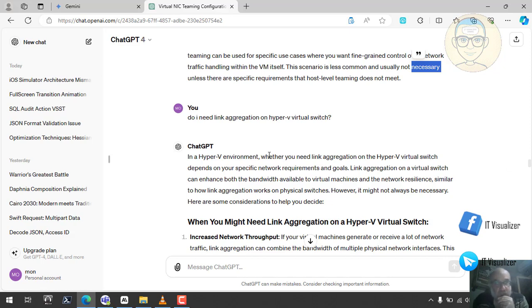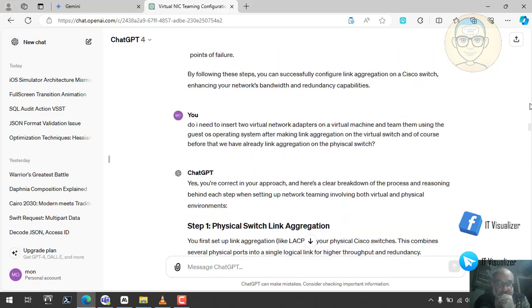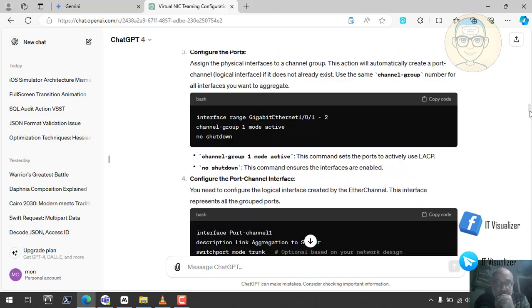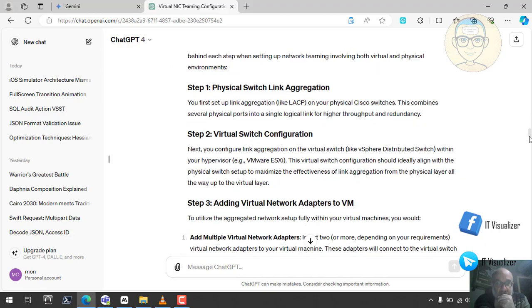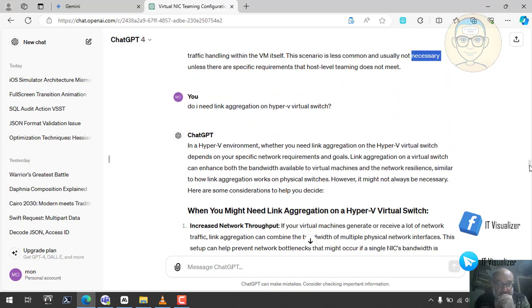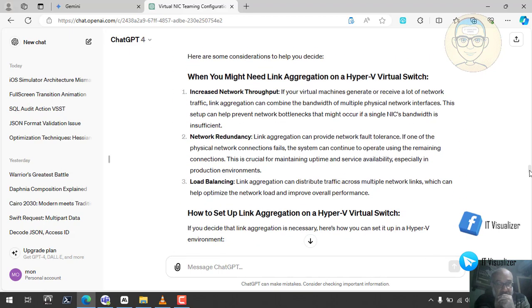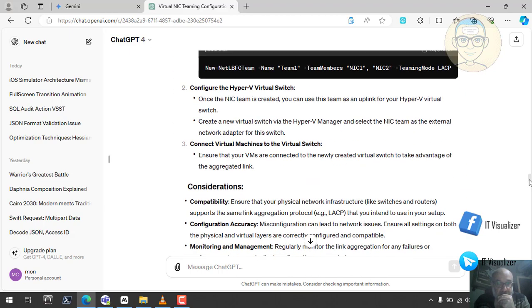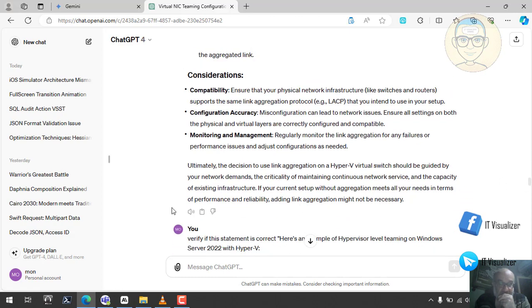But before that, do I need link aggregation on the Hyper-V virtual switch? So we make it on the physical side. Do I need to do that? Here it gives me the answer. Let's ask why I need link aggregation on the Hyper-V virtual switch, if I'm using Hyper-V as my hypervisor. Here it is telling us how we can do link aggregation, but not through Hyper-V.